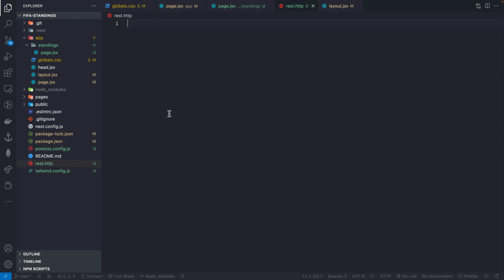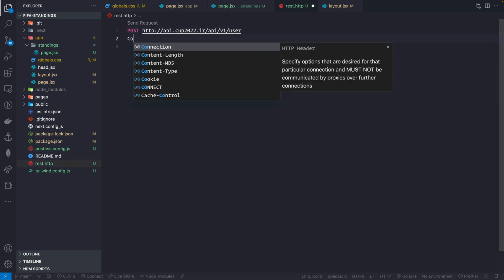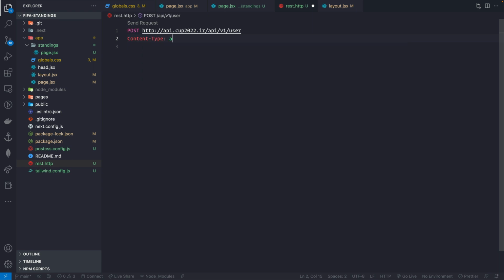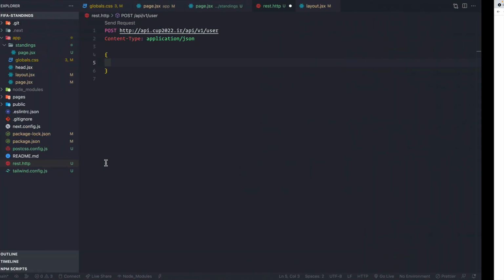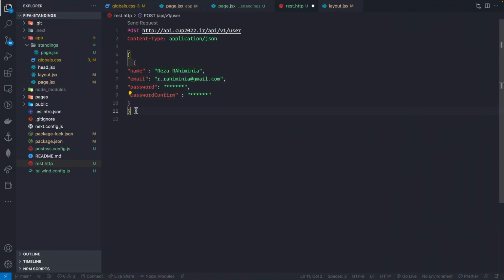Now I'll make a POST request here to this endpoint, and the content type would be application/json, like this. Then we need to provide some parameters for this endpoint. Let me copy and paste them. So this is to register a user for this API.